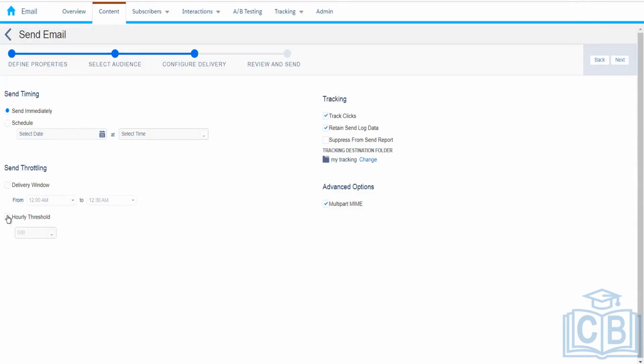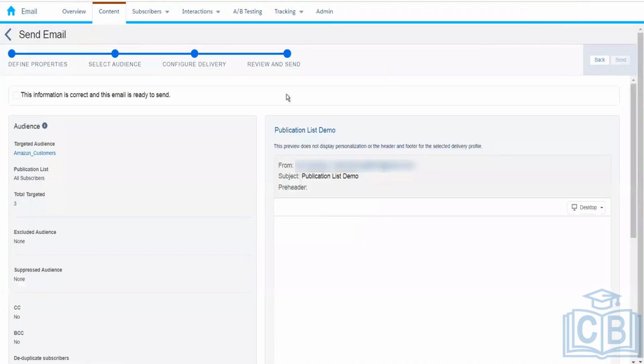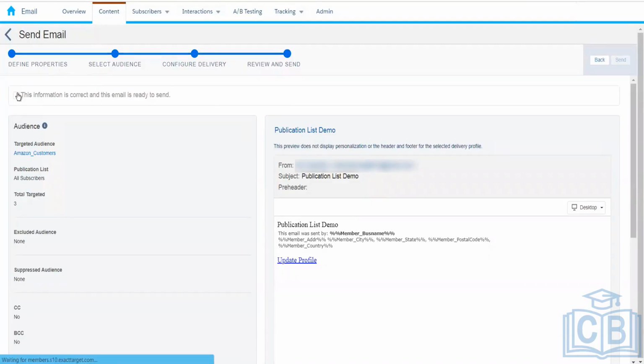What can we do? We can select the hourly threshold so that in 1 hour it should only send, let's say, 10,000 emails. Every hour it will create, let's say, 10 batches of 10,000, and then in 10 hours it will complete all the 1 lakh emails. Next we can have the review and send. Once we have configured everything, we can review, and if everything looks good, we can click on this button and then click on the send button.